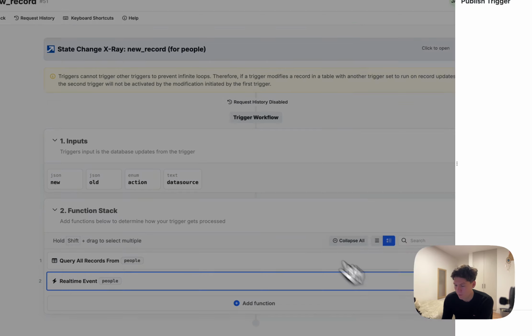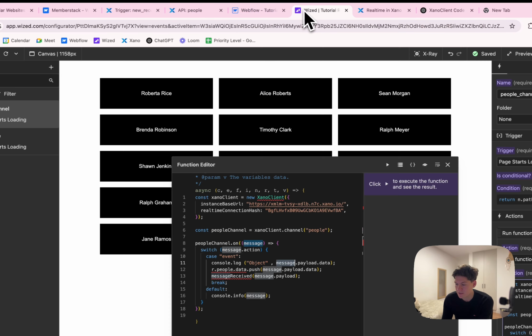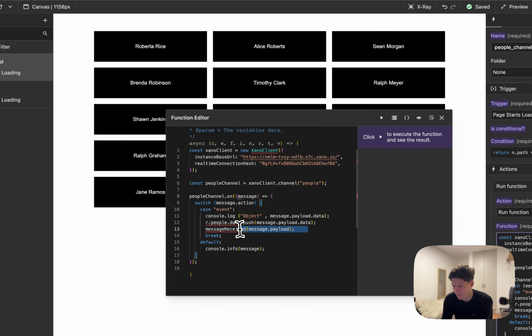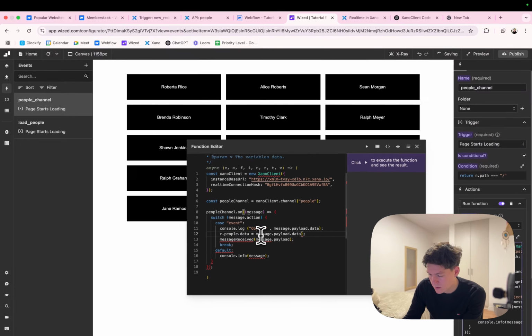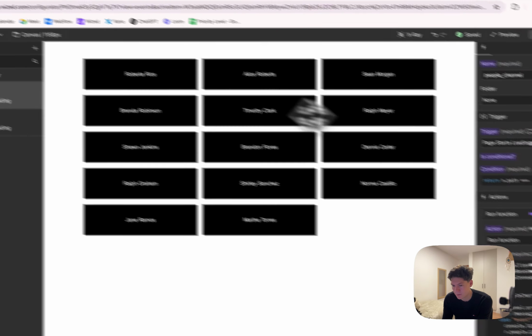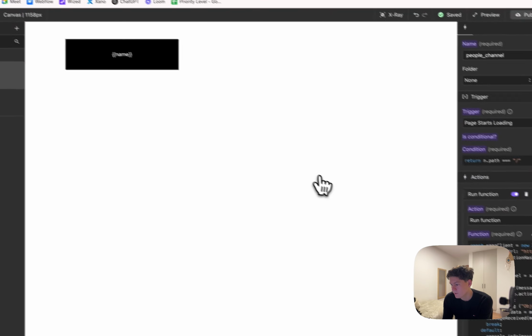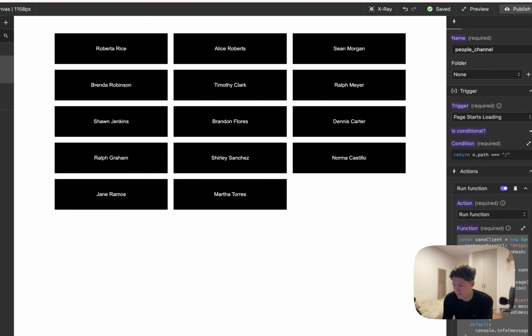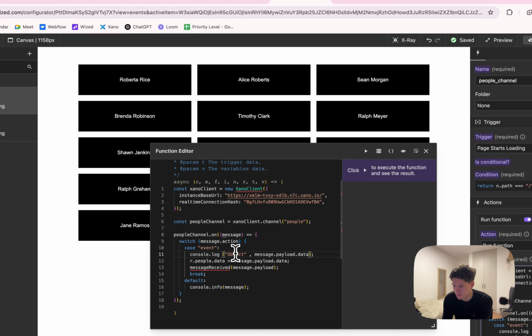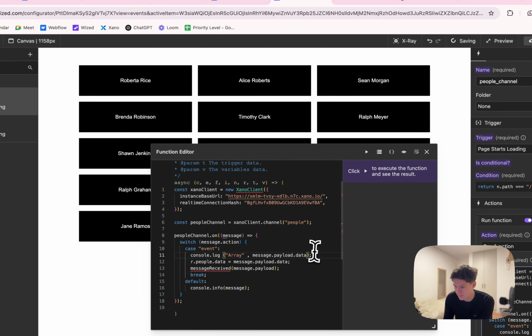So now if I publish that, I'm going to change slightly my front end because this is structured slightly different. Instead of pushing one single object, we are just going to replace the whole people data. So we're just going to say people data equals message payload data. This is going to be pretty cool. And also we will see if we get an error here, but it will be cool to see. Instead of calling object, we'll call array because we should be getting an array here.